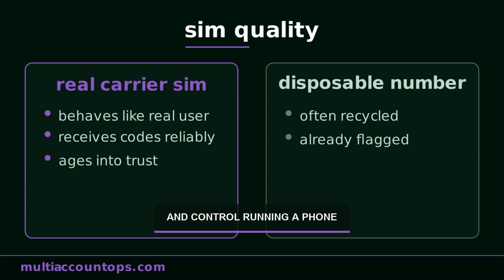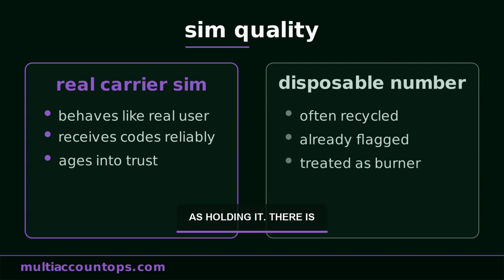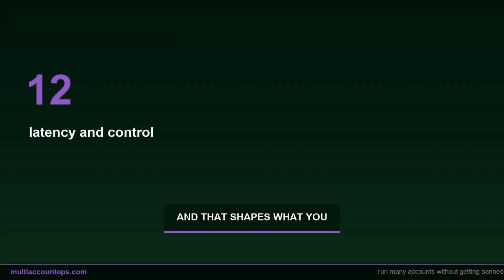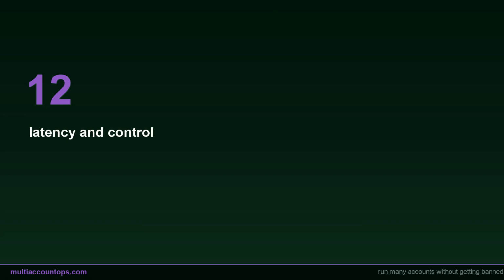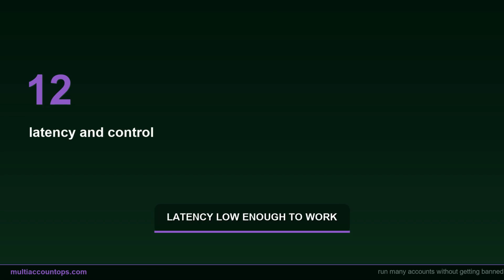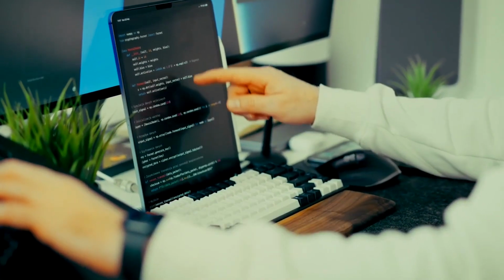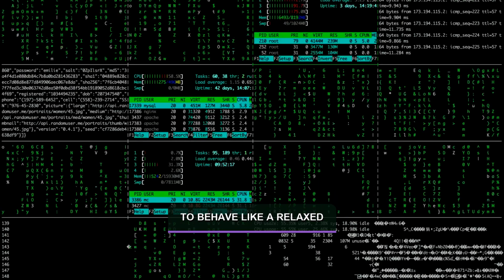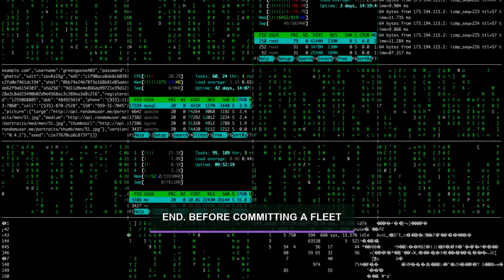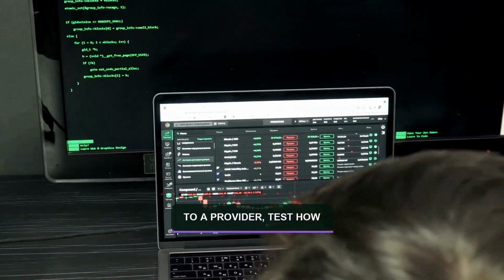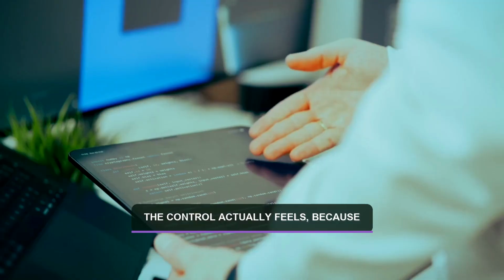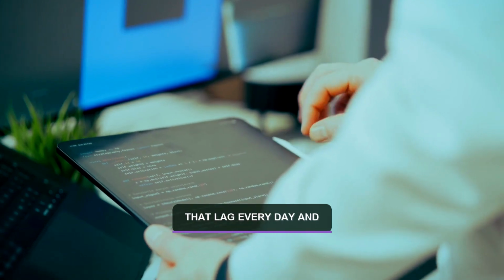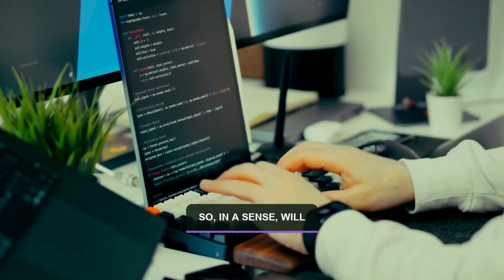Latency and control. Running a phone remotely is not the same as holding it. There is lag between your tap and the device responding, and that shapes what you can comfortably do and how natural your interaction looks. A good service keeps the latency low enough to work smoothly. A poor one makes everything feel like wading through mud, which also makes it harder to behave like a relaxed human being on the other end. Before committing a fleet to a provider, test how the control actually feels, because you will be living inside that lag every day, and so, in a sense, will the accounts.